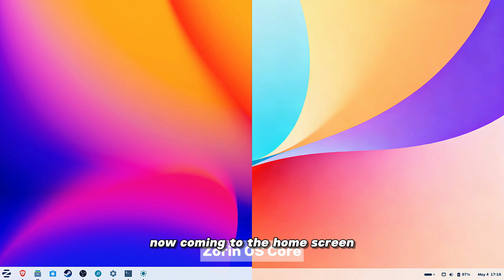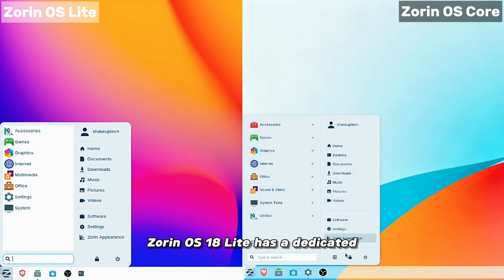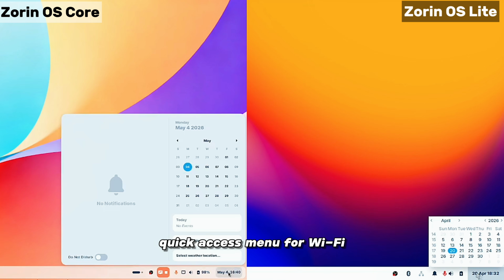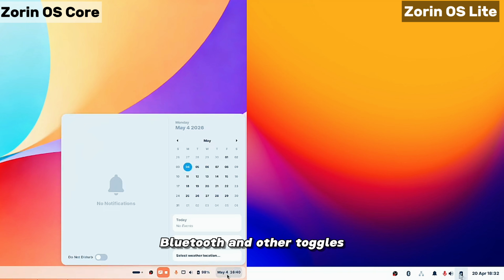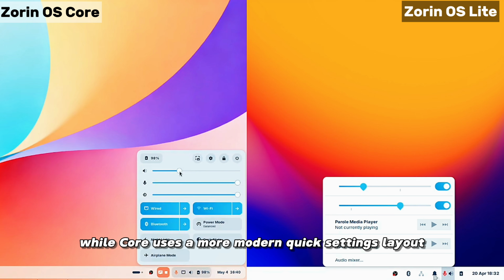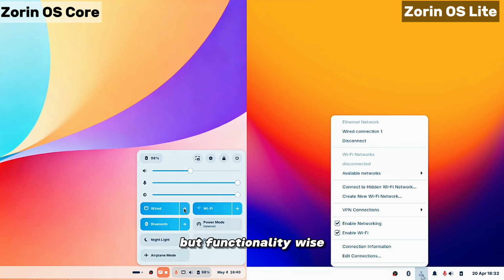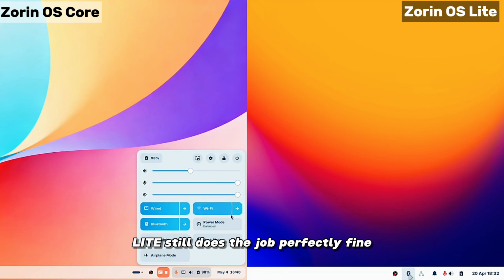Now coming to the home screen, you can immediately spot the differences side by side. Zorin OS 18 Lite has a dedicated quick access menu for Wi-Fi, Bluetooth and other toggles, while Core uses a more modern quick settings layout which feels easier to access. But functionality-wise, Lite still does the job perfectly fine.